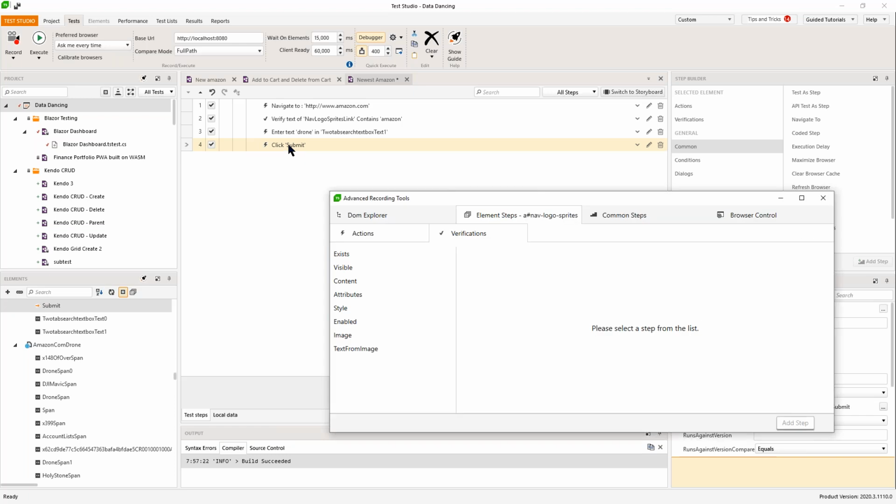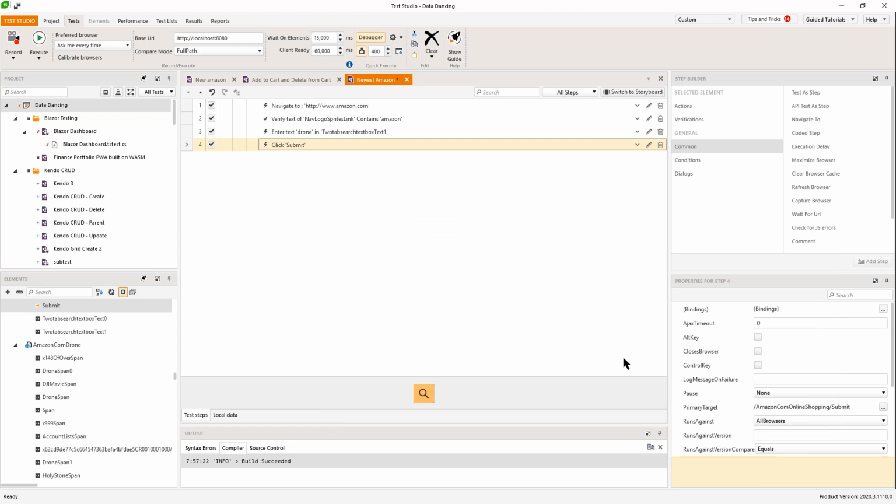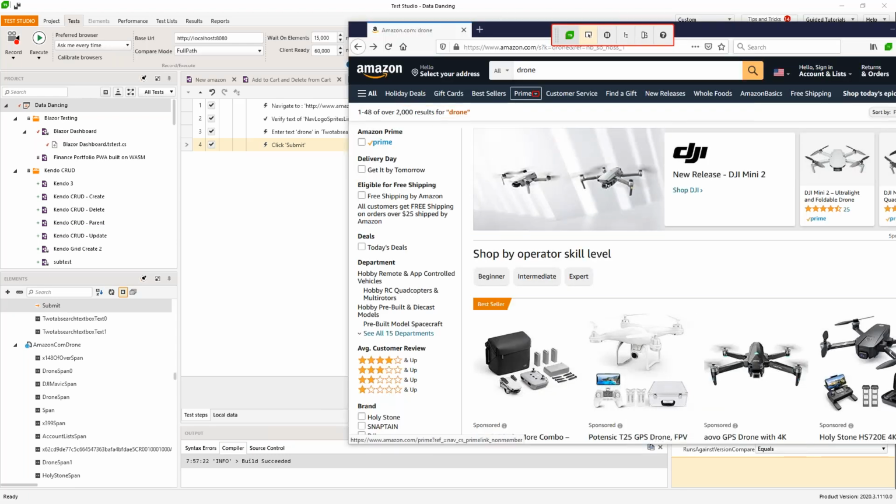Okay, so to make this test even better, I'm going to actually just jump back out of the advanced recording toolbar there and come back to the UI and add this other verification to make sure that we actually got to drones, right? So the usage of Test Studio and the way this toolbar and this highlighter works, you really can combine a lot, right? You actually can type something, record some steps, jump around, turn on the element highlighter, add a verification, turn it back off. And that's a real common way to build your tests, right?